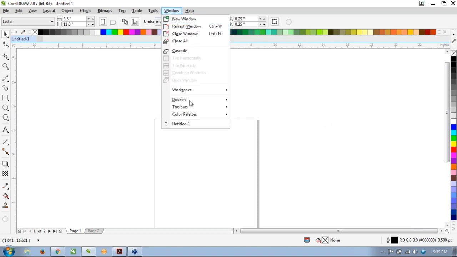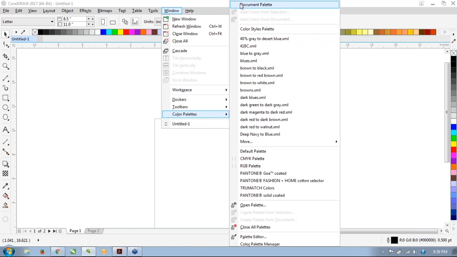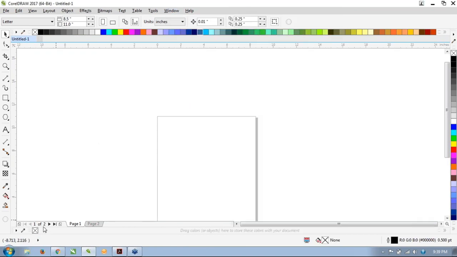So let's go back up to Window and Color Palettes, and let's turn on our document palette. And that is going to dock it right at the bottom of your screen.